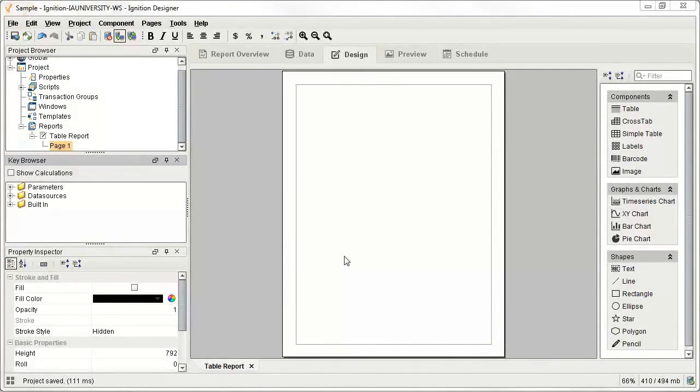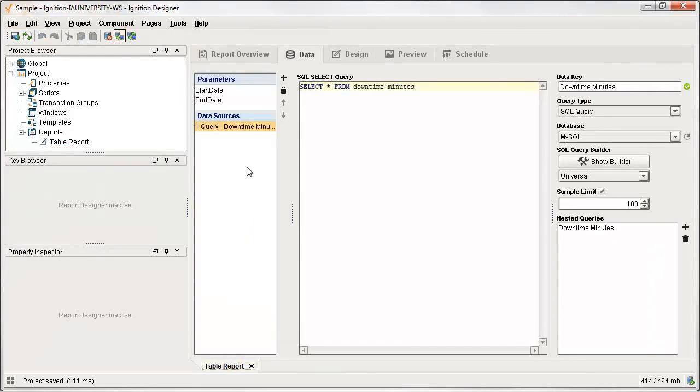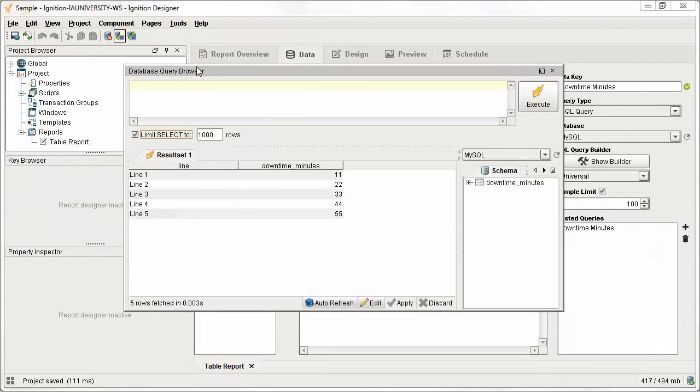Let's create a table for a report. First, we need some data to work with. If we come to this data tab at the top here, you'll see I already have a data source created. It's called downtime minutes. It's a query type of SQL query, and it's just selecting everything from my downtime minutes table, which I went ahead and created beforehand just so we have something to work with.